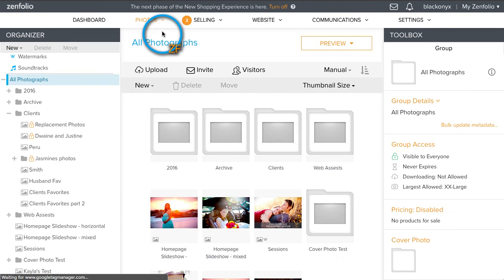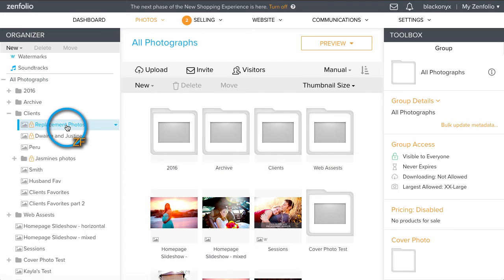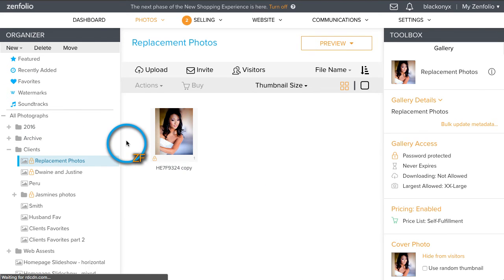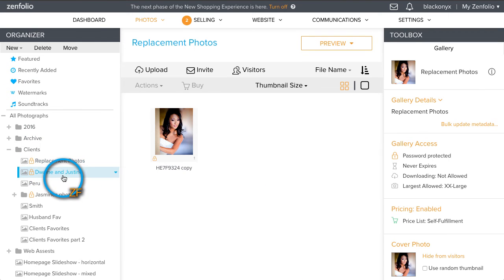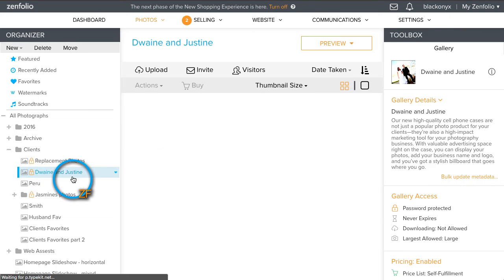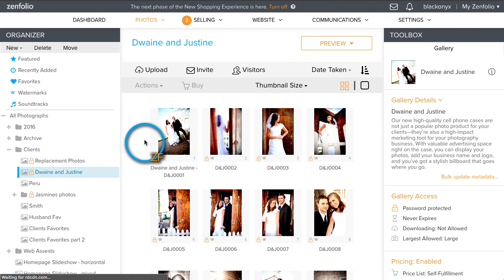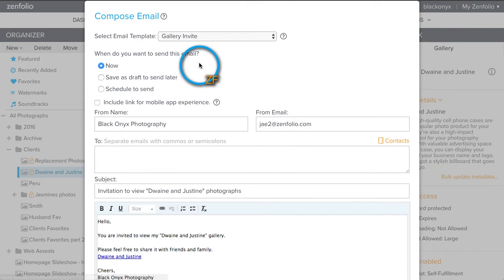I don't have a gallery full of pecan shots, I'm sorry, but we can go into a random gallery and kind of pretend that we want to send this to someone. I'll find one with a couple images in it here. So this is clearly people and not pecans, but same difference. If we wanted to send an invite to Dwayne and Justine, we can hit invite at the top here.